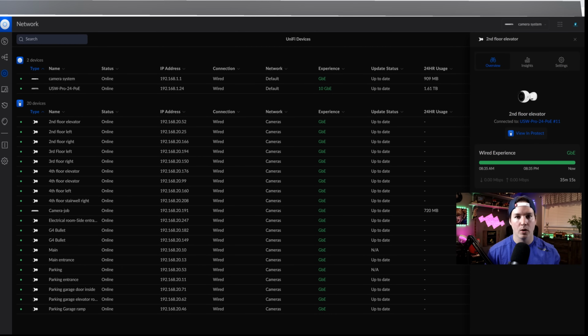So now we'll do one more thing for security, and that's going to be MAC address locking. So if somebody went up to your camera, pulled it down, and plugged their laptop in, it wouldn't work because it would have a different MAC address. So I'm just going to do this camera here, which is the second floor elevator. We can see that it's on port 11 on the switch, and I'm going to copy the MAC address down, which you can't see because my face is in front of it. And we'll go to port 11.